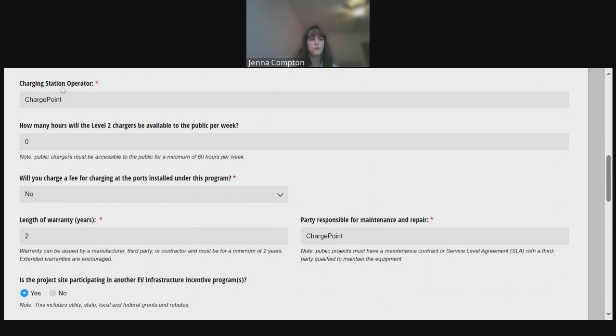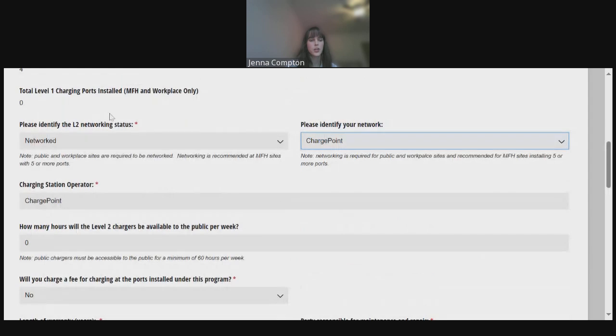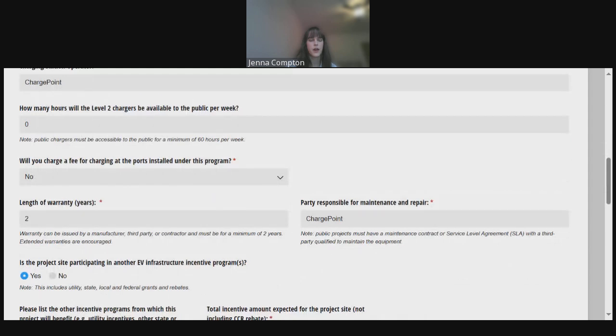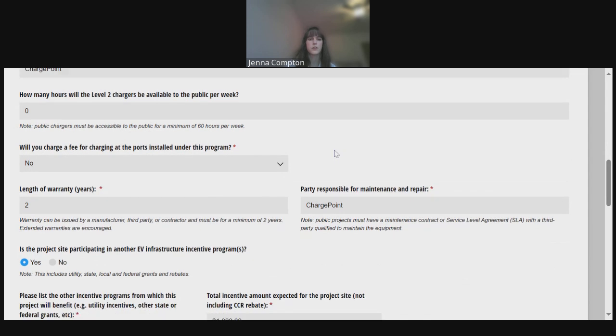And then moving forward, we have the charging station operator. I listed ChargePoint as that's the entity that we're working with for this example. And then how many hours will the level 2 charger be available to the public? So if this project was a public application, it would need to meet the minimum of 60 hours per week. However, since this is a multifamily housing unit, it can be excluded to just resident use only, in which case I'm going to be listing 0.